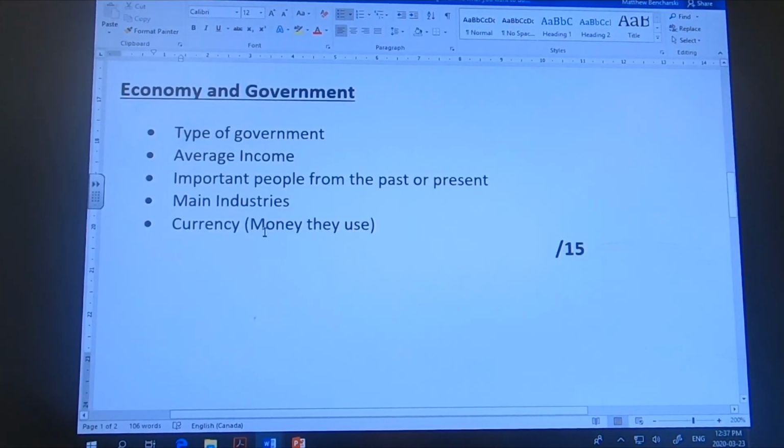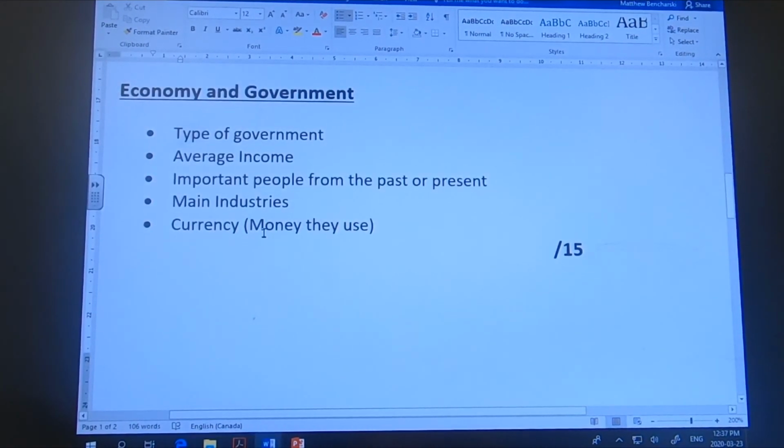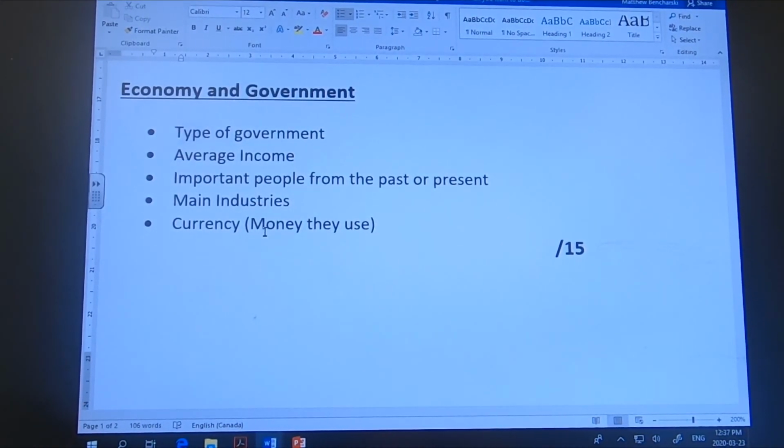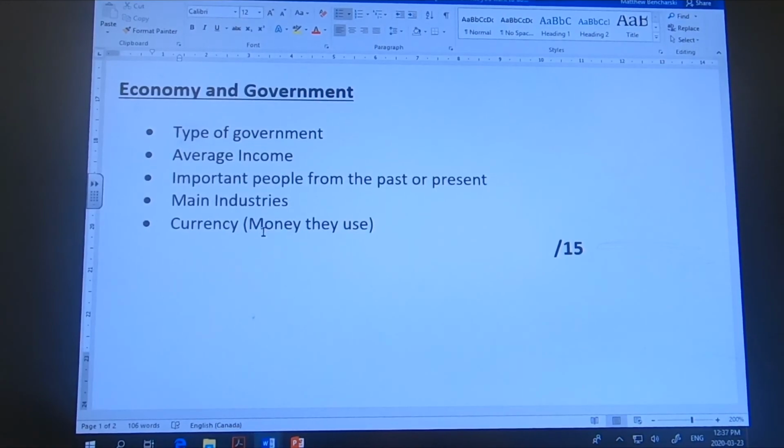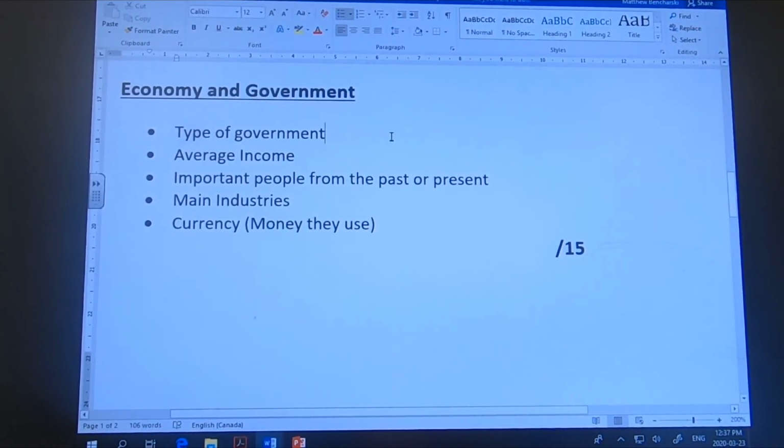Now, the next section is economy and government. Now, this section here is worth 15 total marks. So there are 5 categories there. You could break them into 3 marks for each one. Type of government. Is this a democracy, a republic, a monarchy? What type of government do they have there?